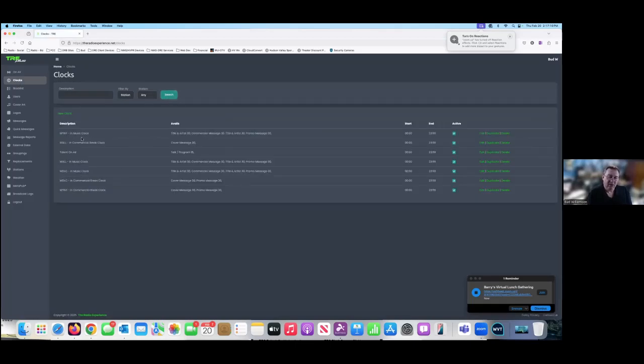You can have any number of clocks. These are very, very simple to set up. So I'm going to take this clock here that says wall in music. So this is when it's playing a song.